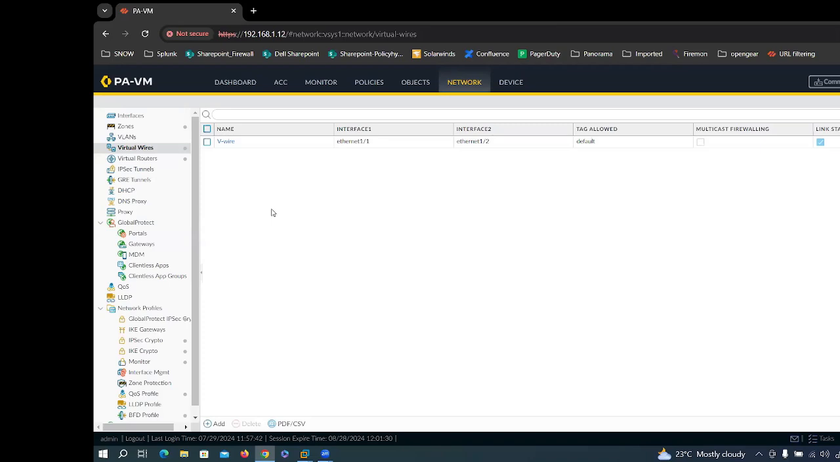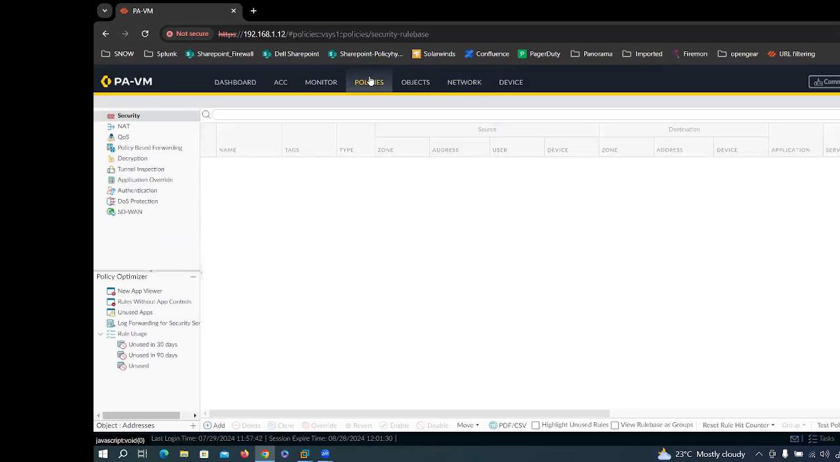Okay, now we have just plugged the cable, correct? That means your current organization and new organization cable is just connected. To make this vWire work, we need to create a policy, correct? The same as we need to create a policy for this tap to be working, correct, guys? If I'm not wrong.